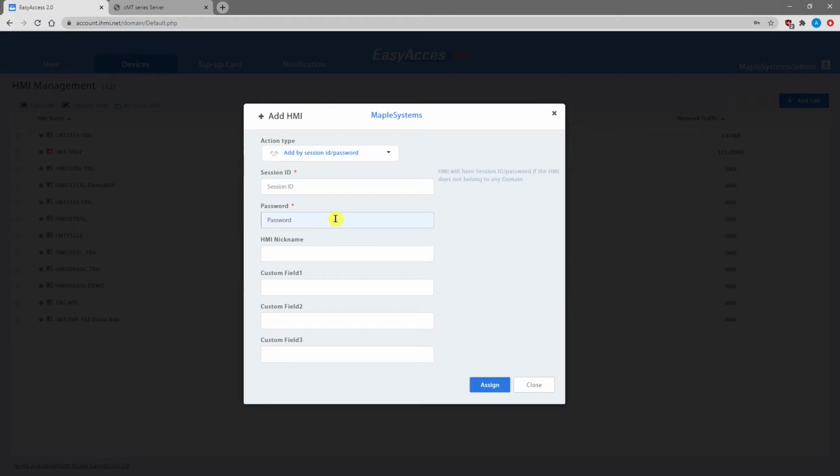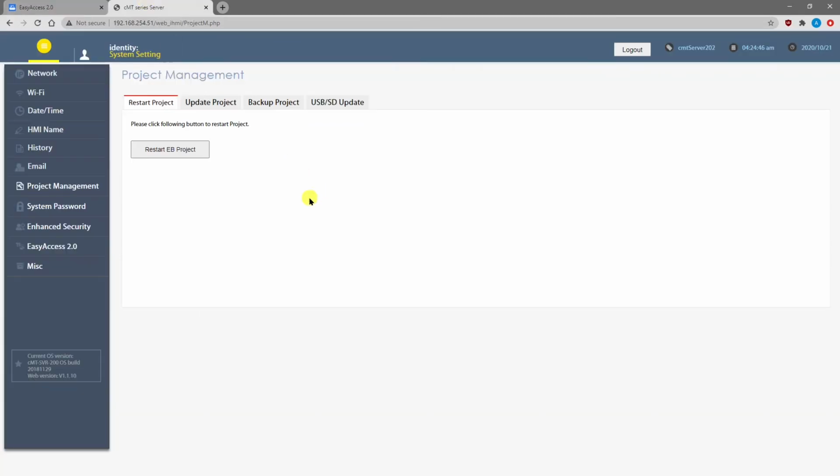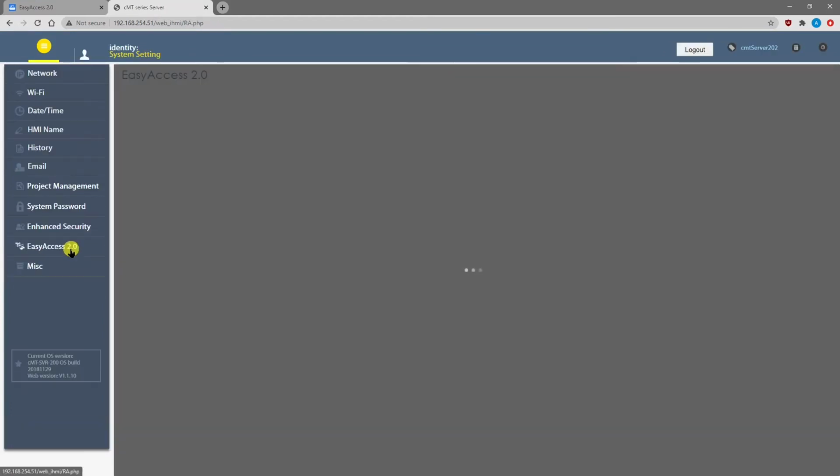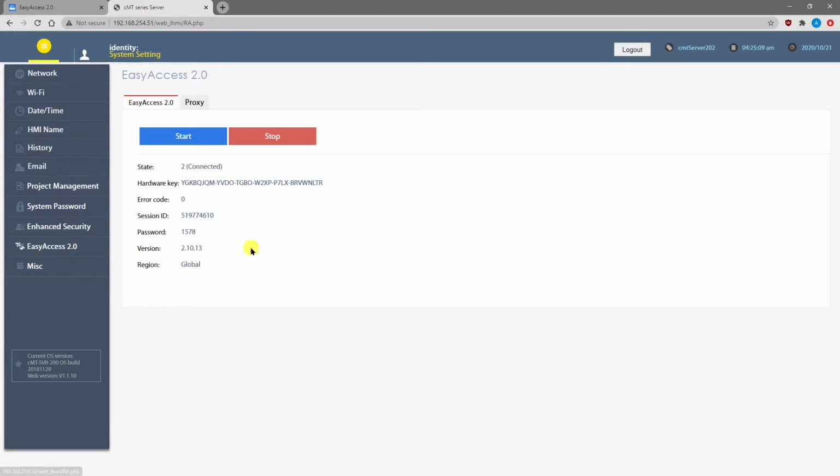Now with our CMT HMIs, both the latest generation and the previous generation, we have a web portal, an admin dashboard like this. There'll be a tab for EasyAccess 2.0 settings in here. So you just enter the IP address of the HMI and you can pull this up and get the session ID and password for the CMT HMIs from here instead if you'd like.